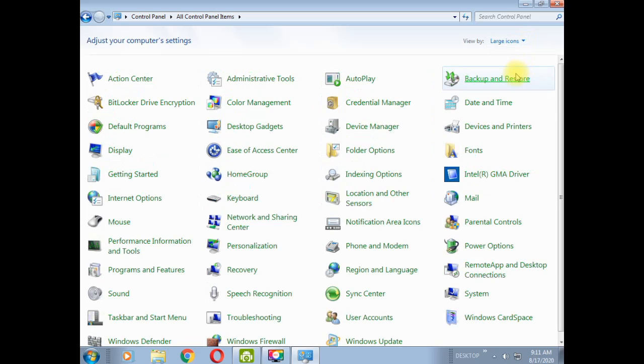Just check on the screen. Now the icon size has been increased. So in this way, when you want to increase or decrease the size of these icons, you can change it by selecting large icon or small icon option from the categories.